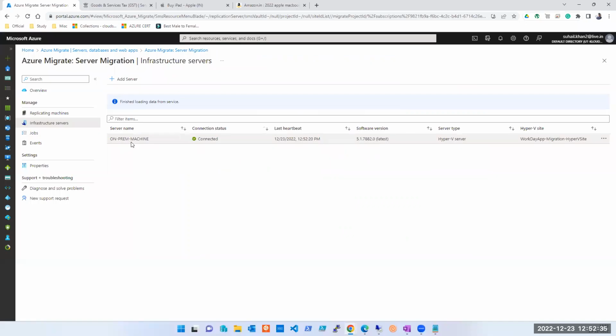Okay, the name of the server is on-prem machine. On this server, I have two virtual machines which I'm planning to migrate. Okay, what is the type? Hyper-V. Software version. This is the software version.